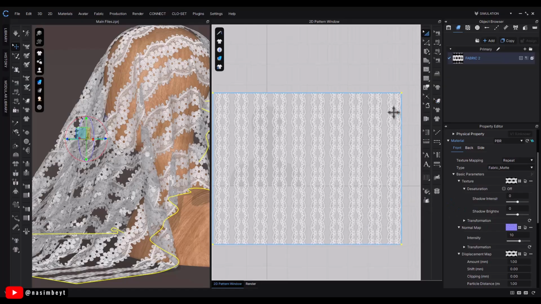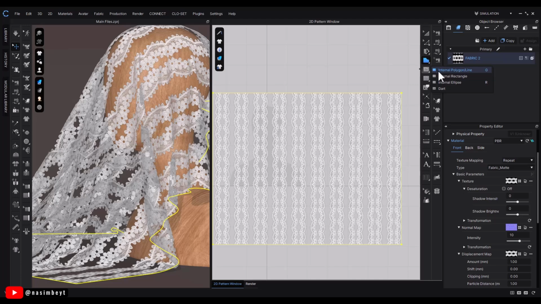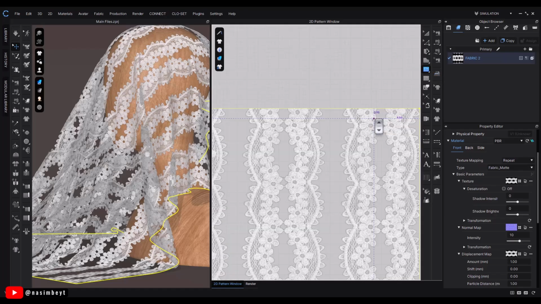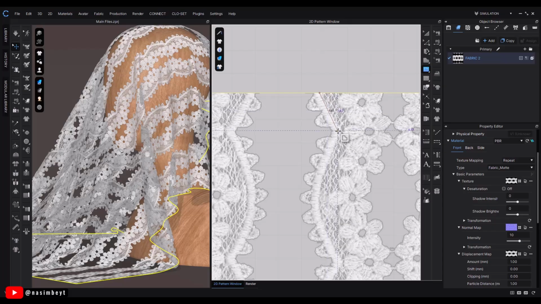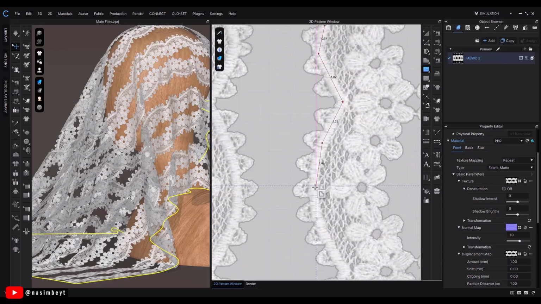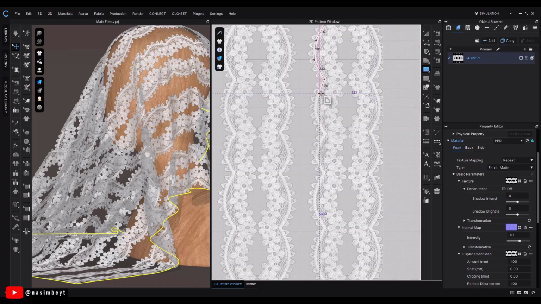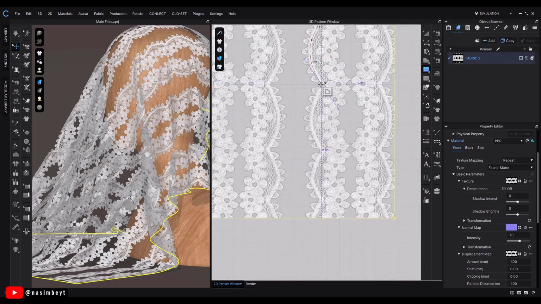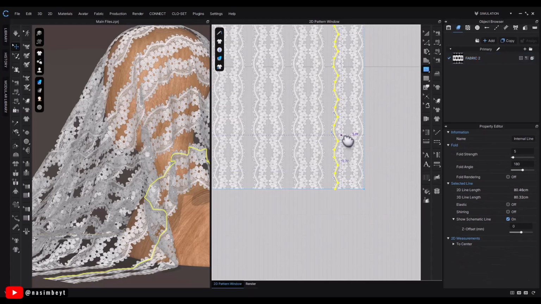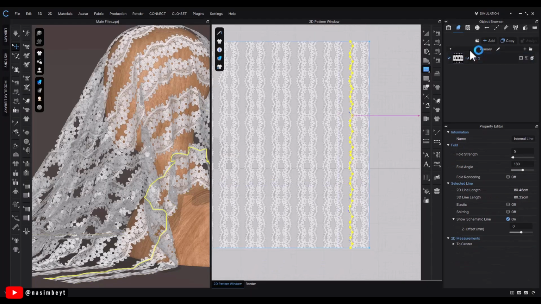Now let's say we want part of the fabric to have lace, and part of it to be plain. To do this, use the internal polygon or line tool. I'll start by drawing a polygon over the lace area. After drawing the line, just select it and go ahead with cut and sew.